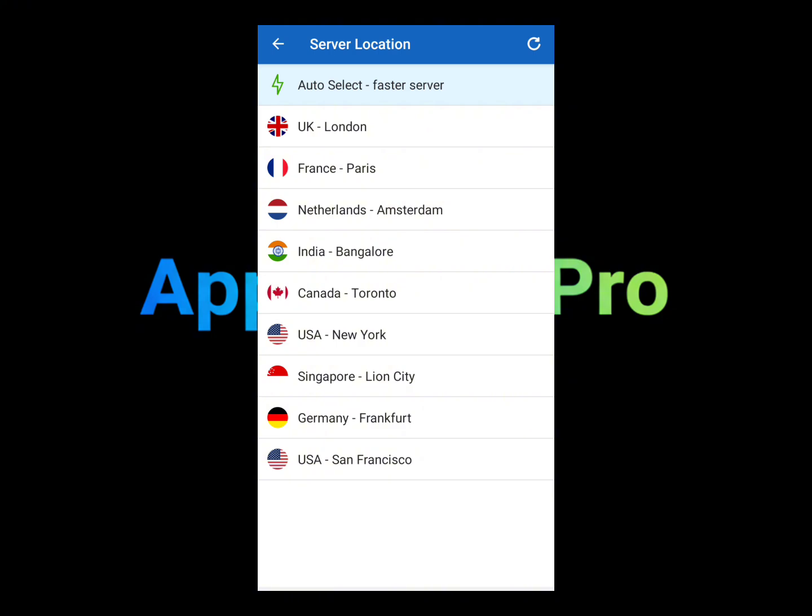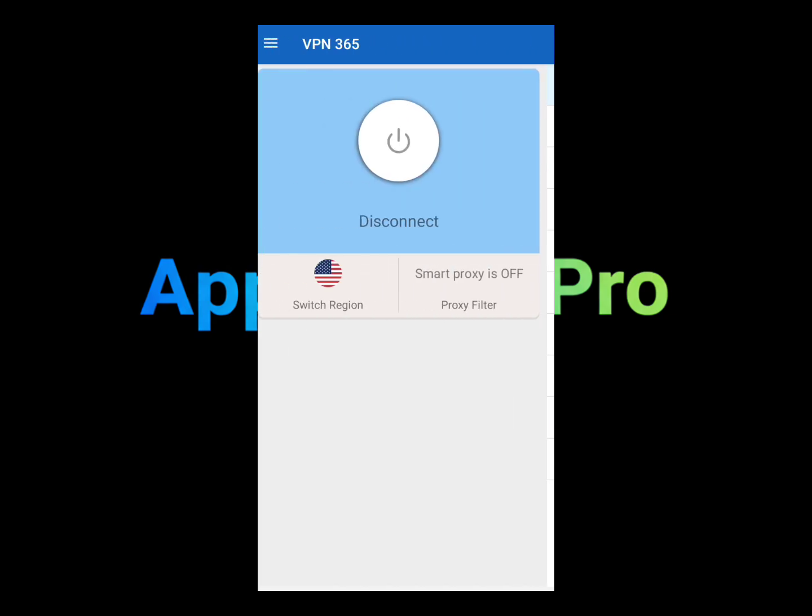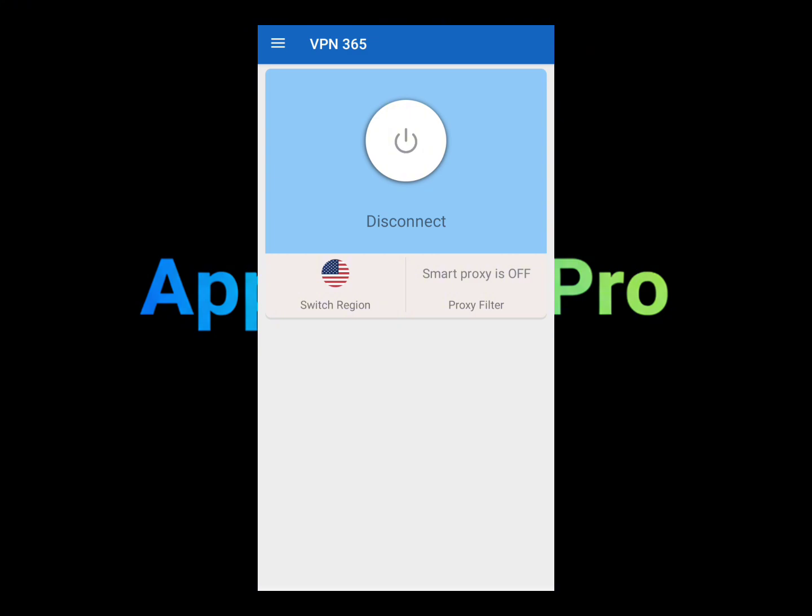You can either select the option to select the fastest server, which automatically selects the best server for you, or if not, if you want to select a server for yourself, you can go ahead. Once you've selected the server for yourself, you're pretty much good to go.